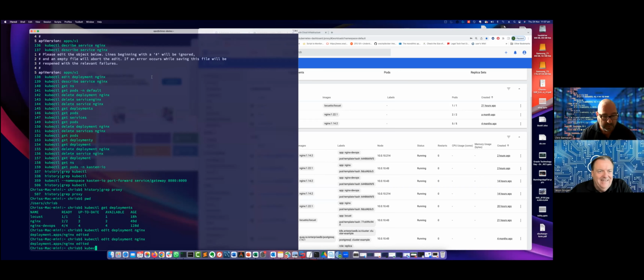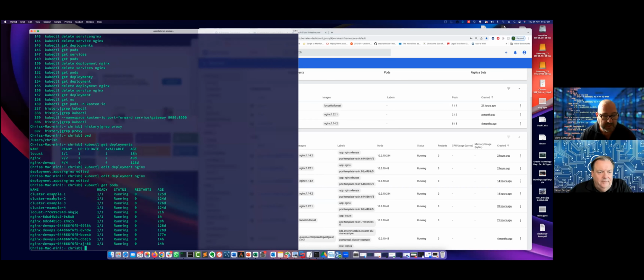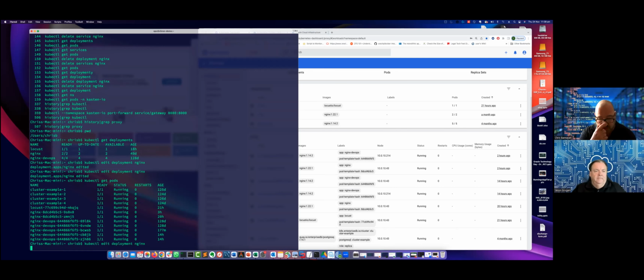If I do kubectl get pods, you can see that I've got basically what's shown here. I've got my Postgres cluster, my Nginx and my Nginx DevOps, which is running persistent storage. If I want to scale out my Nginx web server, I can do that from the command line with kubectl edit deployment nginx. I can do this on the fly, something you can't actually do in Docker on its own. This is going to edit the actual deployment.